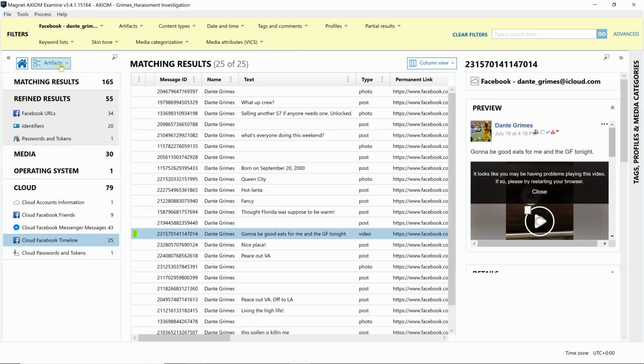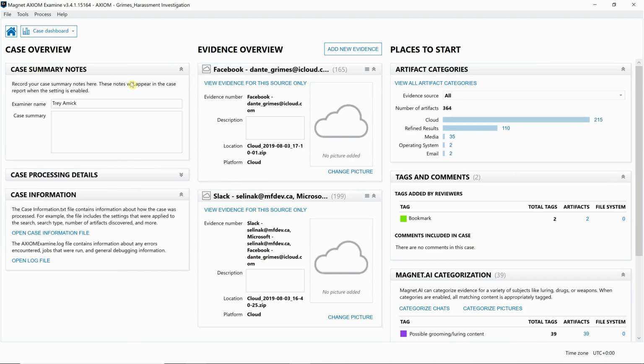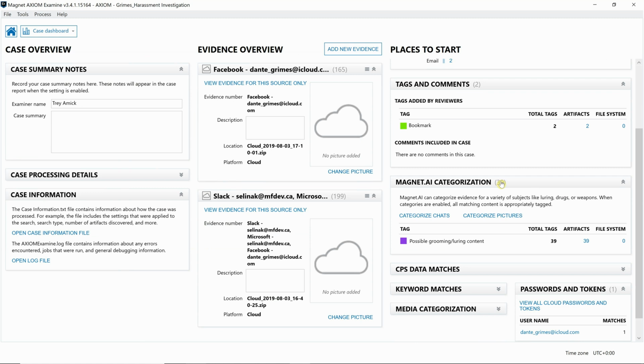And next, go back from artifact view. I'm going to go right back over to my case dashboard. And this time, since we already have some bookmarks added now, let's go on down and actually look at the artifacts for the Magnet AI categorization piece.